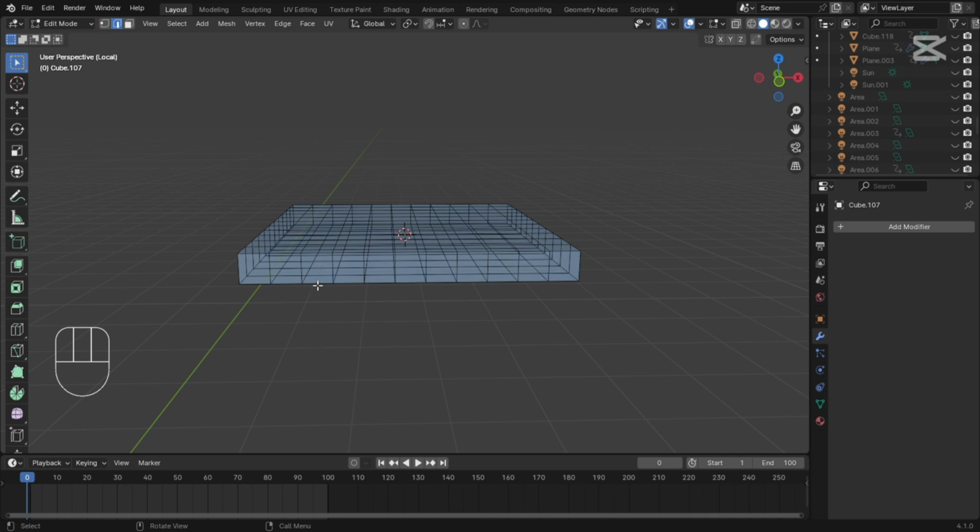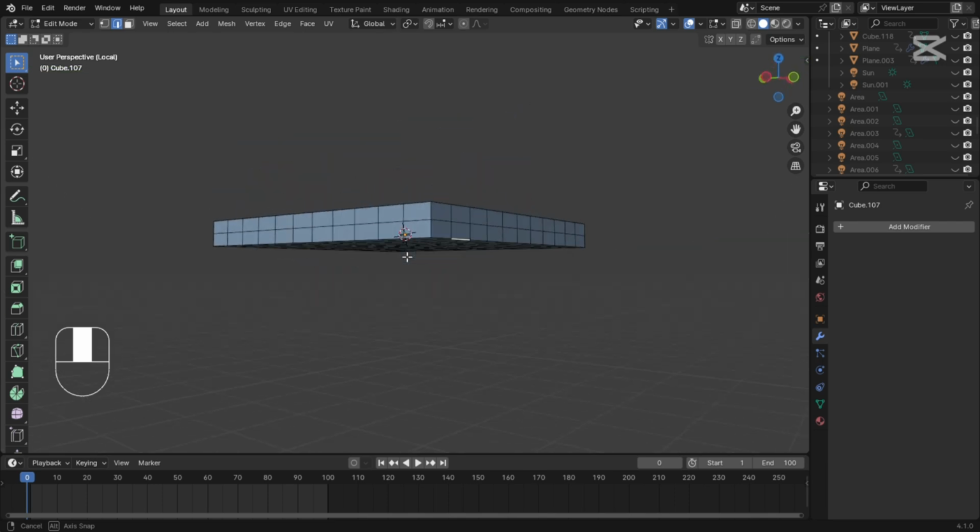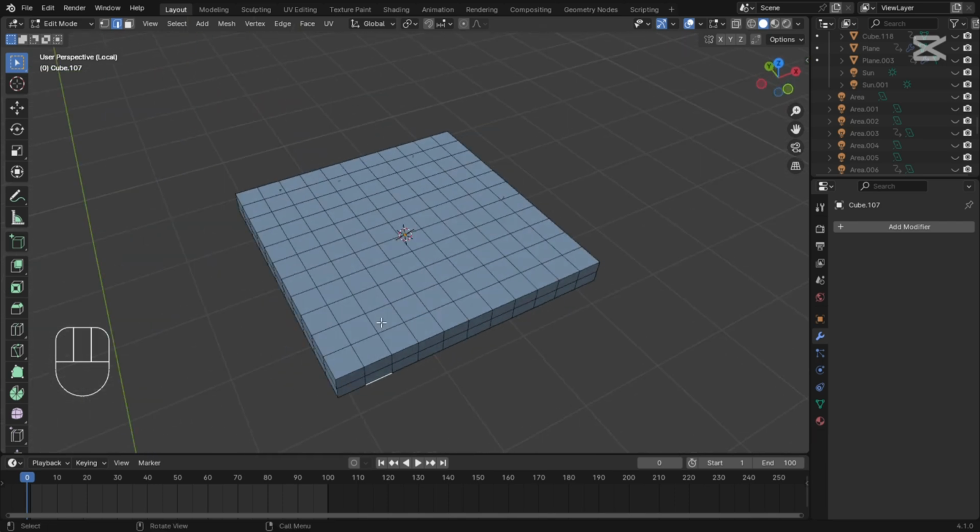Now what I want to do is create the last cut on the width, which is around here. So I'll click on Ctrl R, yes, here, and just leave it at the center. So you could see we have smooth geometry like this.